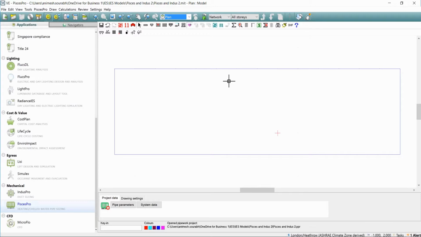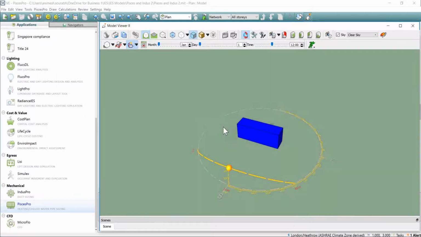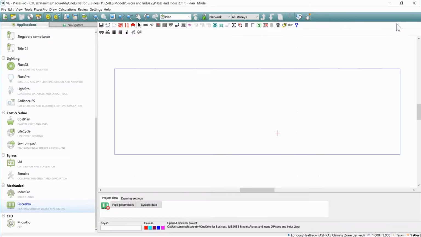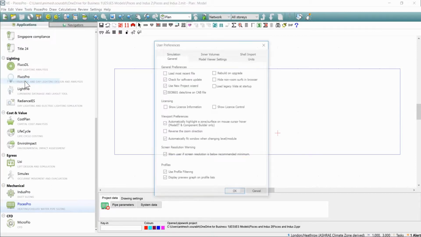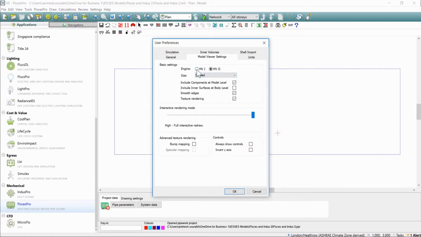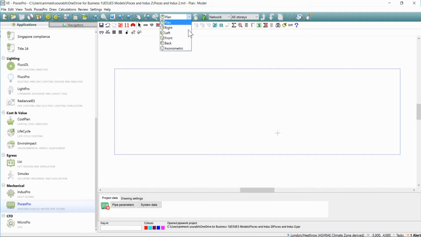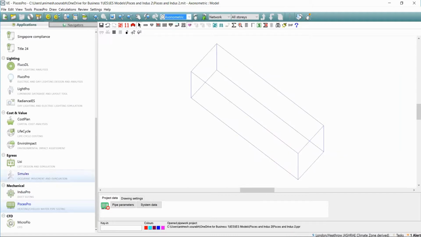Now bear in mind, traditionally in the past, if you're using Model Viewer, that's our Model Viewer 2. But when it comes to pipe sizing and duct sizing exercises, we need to make a small change here. We need to go to the Tools, the Preferences section, and change the default viewing engine, that is usually Model Viewer 2, to Model Viewer 1. So that's something we need to take care of when we are doing this pipe sizing or duct sizing exercise.